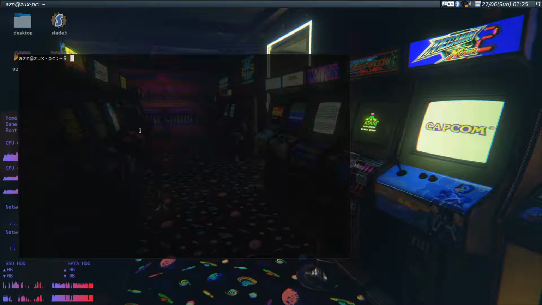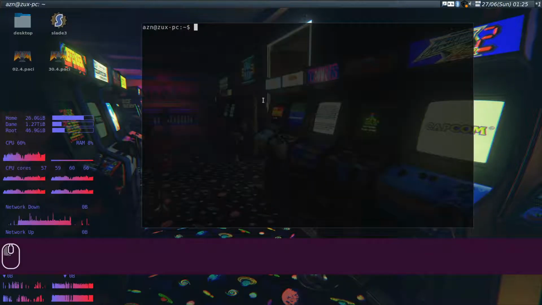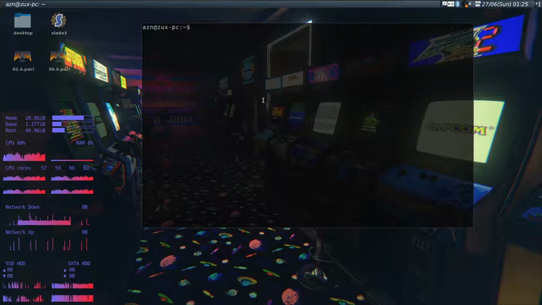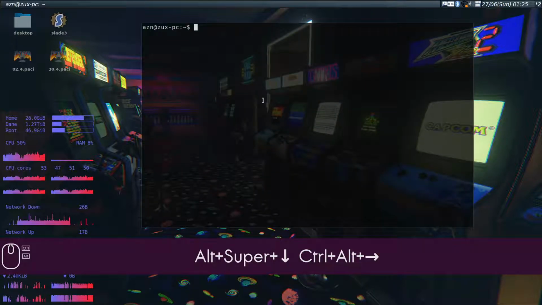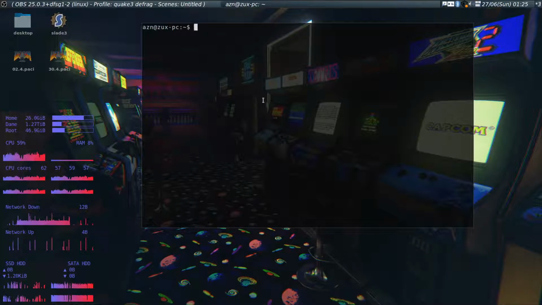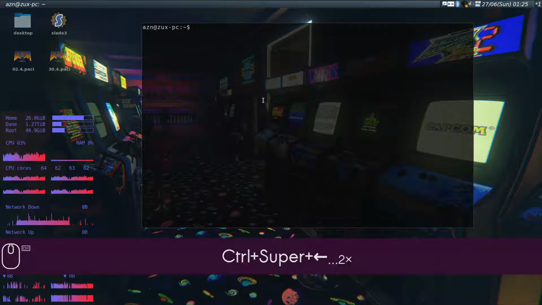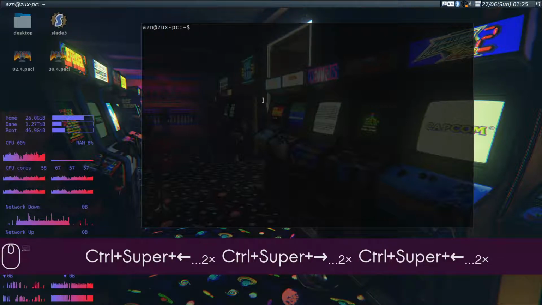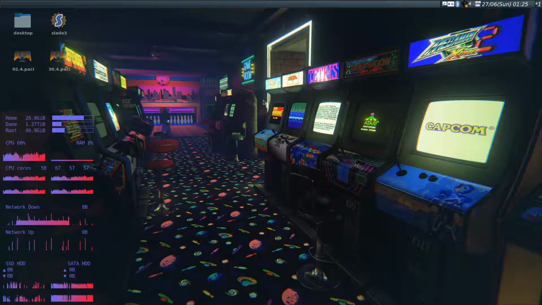I move it holding super and left mouse button. If I want to send it to another workspace, I have three. So first is left arrow, second is down arrow, and third is right arrow. So I hold super alt down for second, super alt right for third, and if I want to move this window along with me through the workspaces, I use super left control and left arrow, right arrow for next workspace. That's how it works for me.